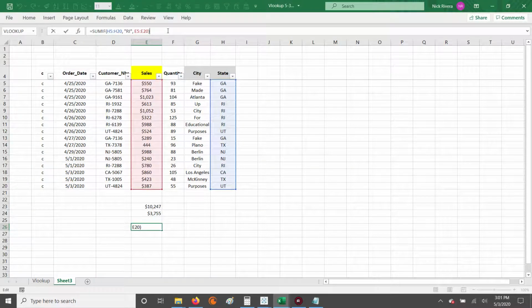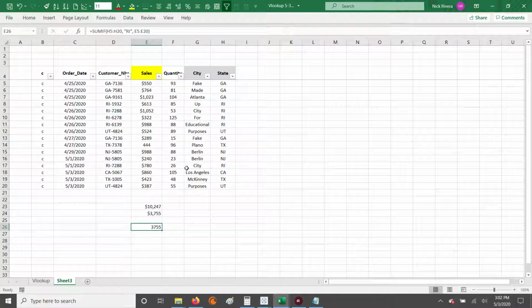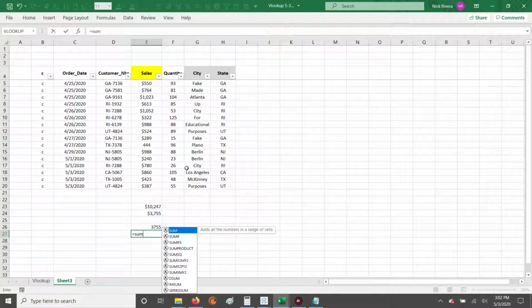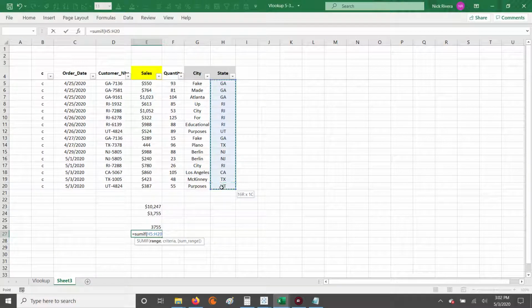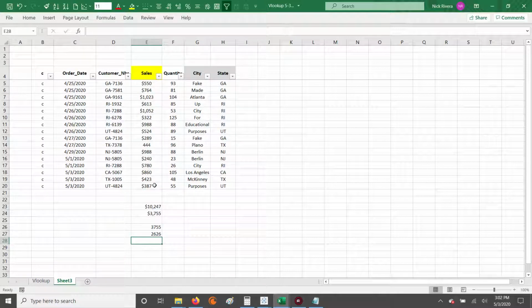Look at that, 3755. Because we told Excel, look in this range, right, for this value. When this value matches, sum the sales value that matches with it, right? So what we can do now is run through it again. So sum if, if this range matches this value, this time let's say Georgia, GA, right, then sum in this range. Close parentheses, that's the end of your formula.